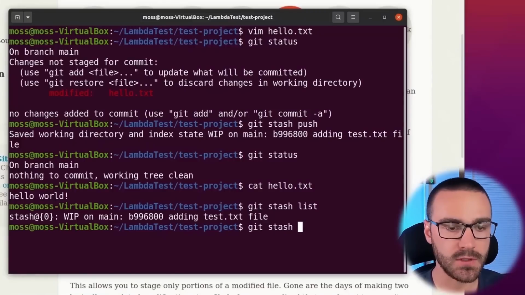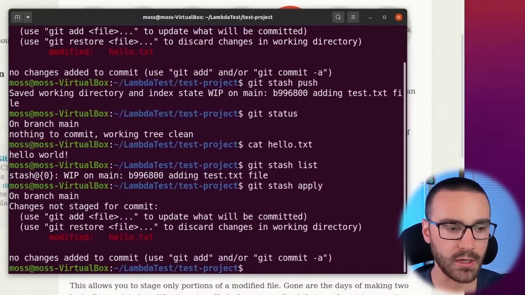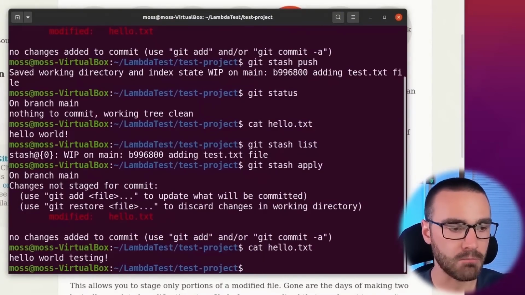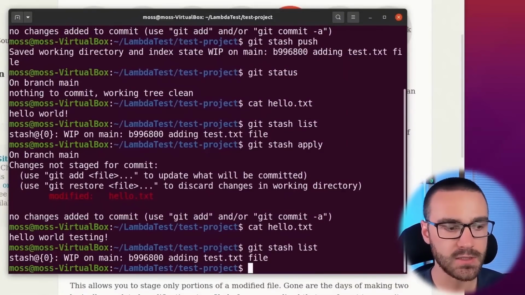And there is a difference between these two commands. When I use git stash apply, it will reapply the changes to the working directory. And you can see here that now hello.txt is modified. If I cat hello.txt, I can see the word testing in the file now. But it will not remove this change from the stash. So if I do git stash list again, I can still see that change listed in position 0.